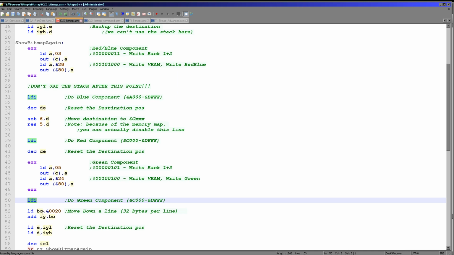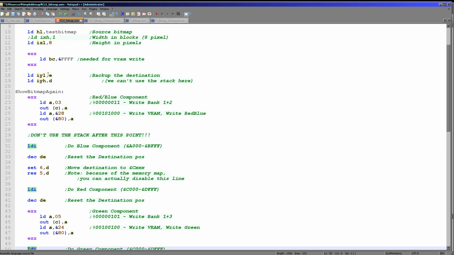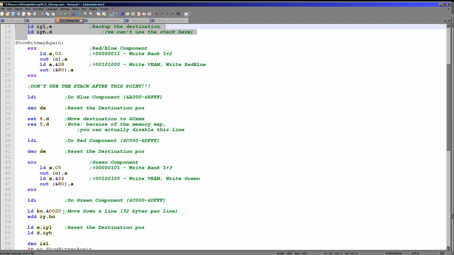Now we want to move down a line. So each line's 32 bytes. So what we want to do is add 32 to this copy we backed up here and then set it to the new DE. And that's exactly what we do here.